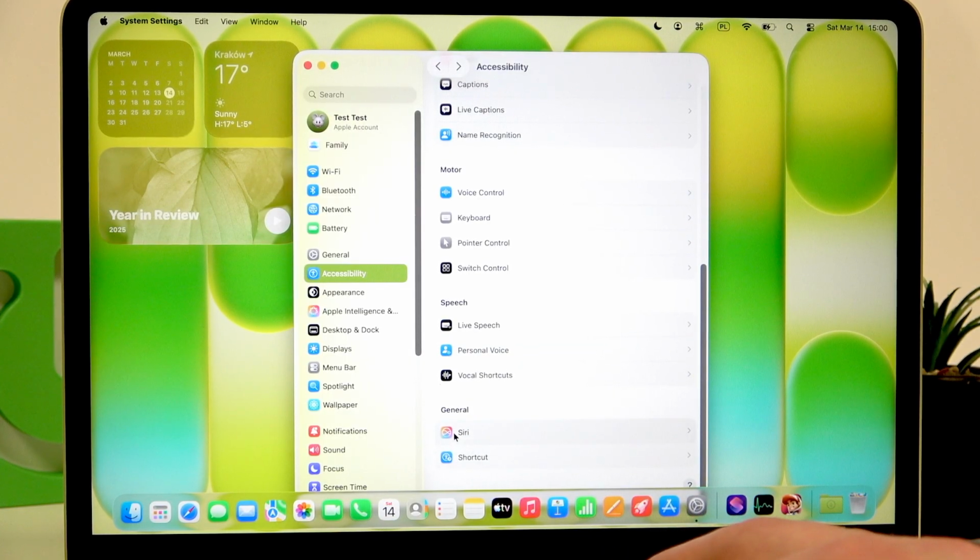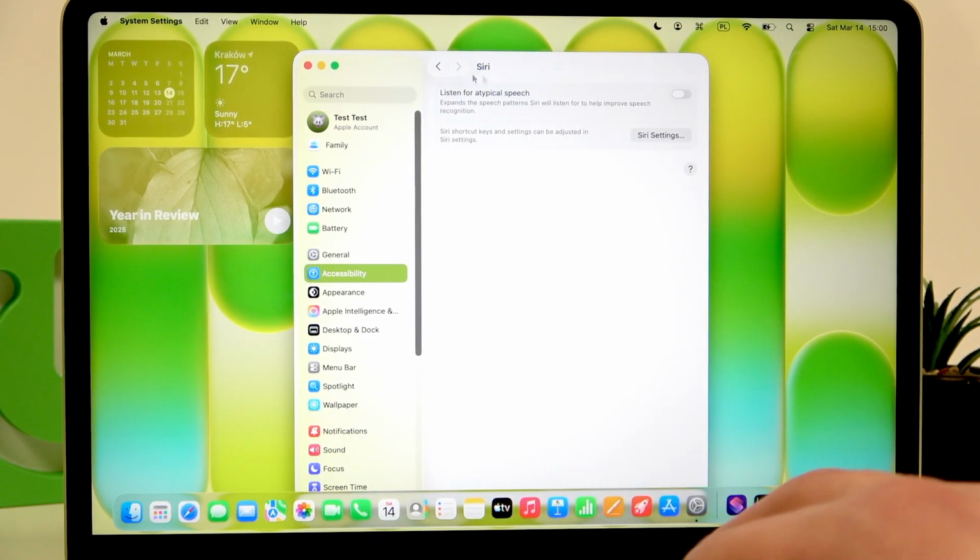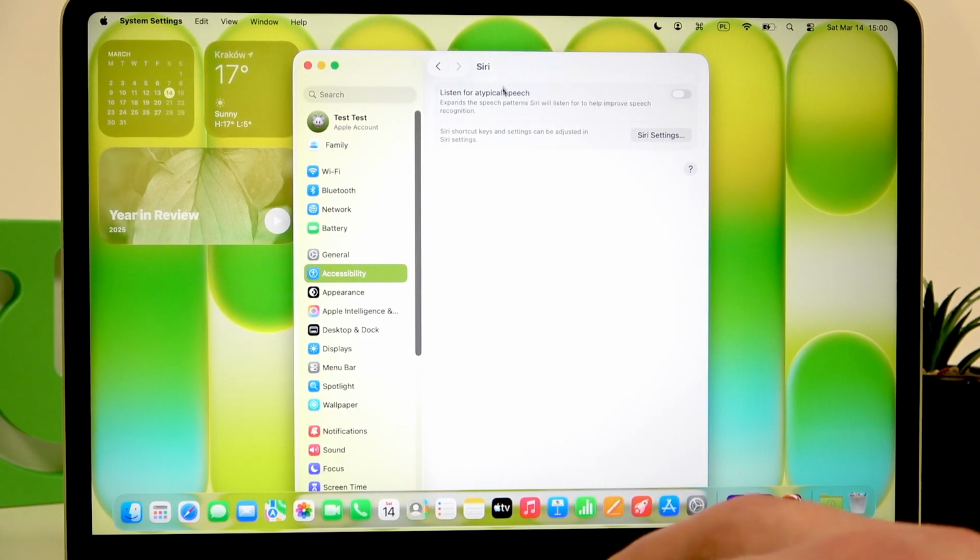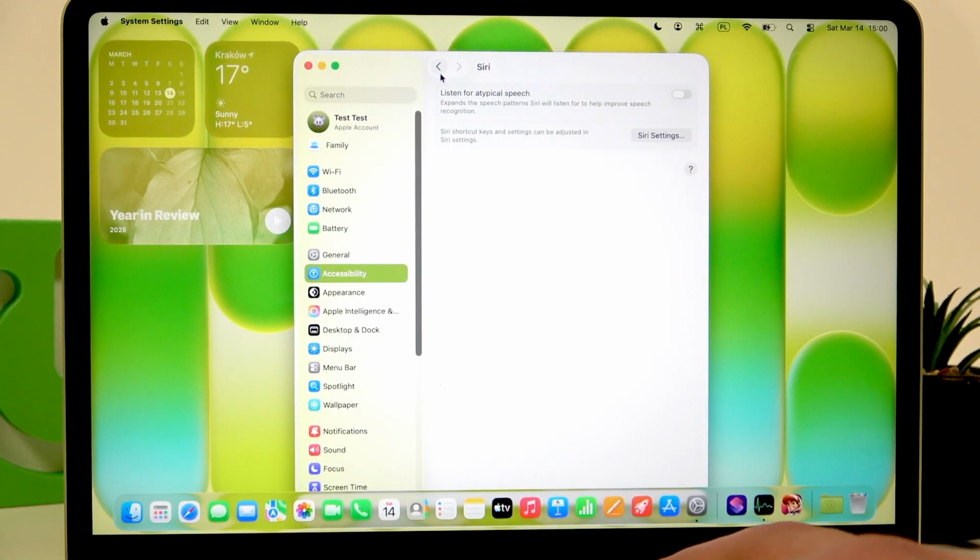Also, in general, we can enhance Siri voice recognition by switching the toggle to the right next to the listen for atypical speech feature, which will expand the speech patterns Siri will recognize.